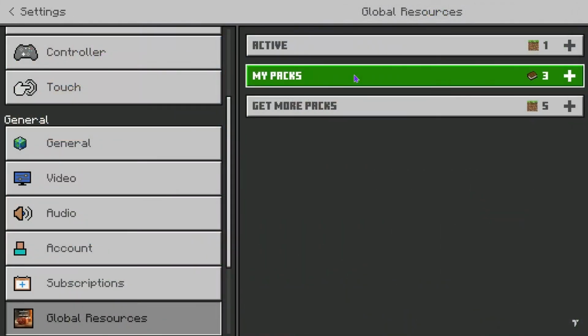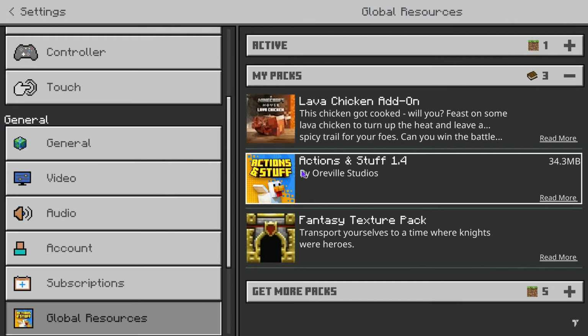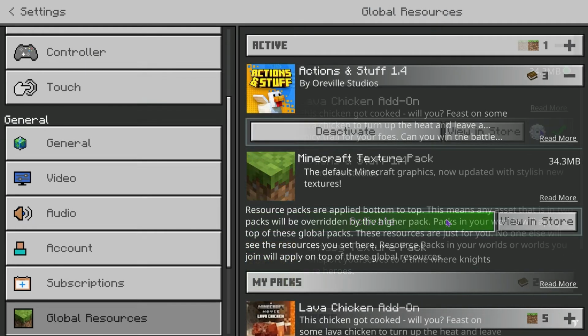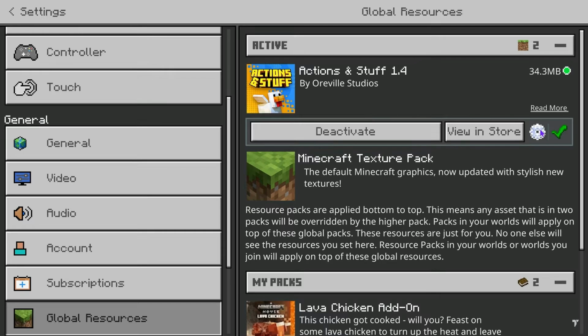Then go to My Packs, select Actions and Stuff, and tap Activate. Under the Active section, you'll see it listed, and from here, you can also deactivate it anytime. Finally, return to the main menu, and you'll notice the changes applied. You can now launch your world and enjoy the updated visuals.